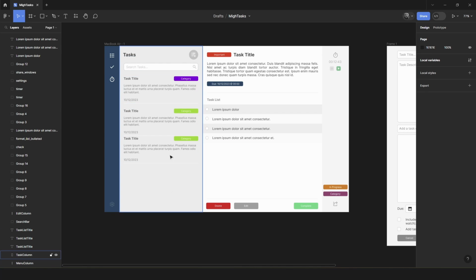If we look at our task list, we've got an add button, so this is where we'll add our tasks. We've got a search bar where we can search for our tasks, and we've got our tasks in the form of a task list item, which contains the title of our task, a category, description, and a due date. When we click on one of these items, this is where the view will pop up all the details.